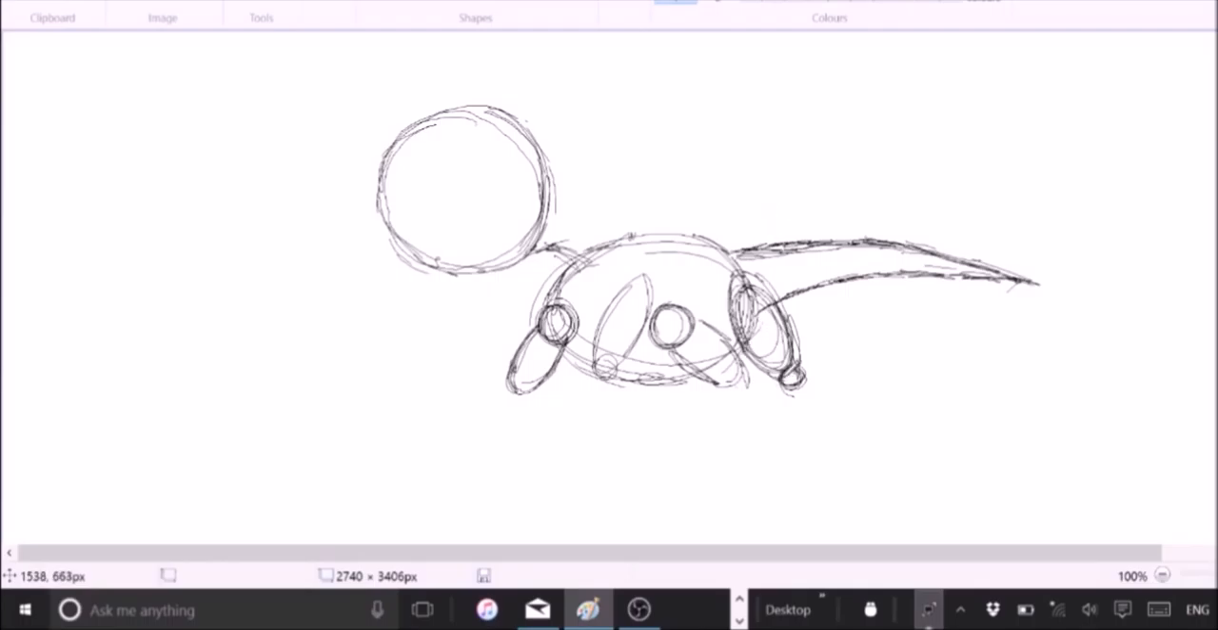What did I just do? There it is. Okay. Cool. I'm going to put in another leg here, I think. It's going to have this played out. I'm going to draw a little leg there. It won't be seen, but it's just to give us an idea of the leg positioning.